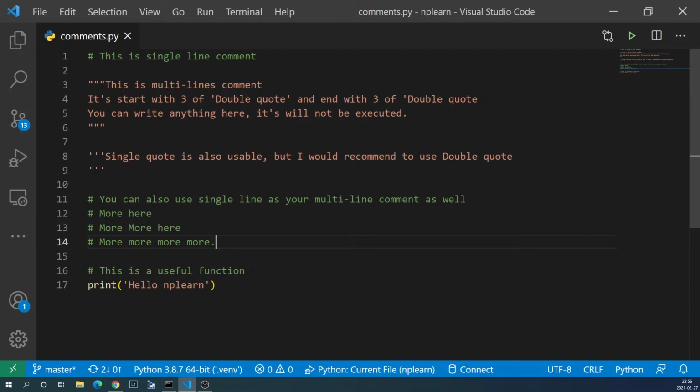Most of the time it will be useful for you to add some description to your function or some point that you want to point out, or even you can add something like to do or note. Or like this. It's good to have comment in your code because sometimes you will forget why you did it this way.